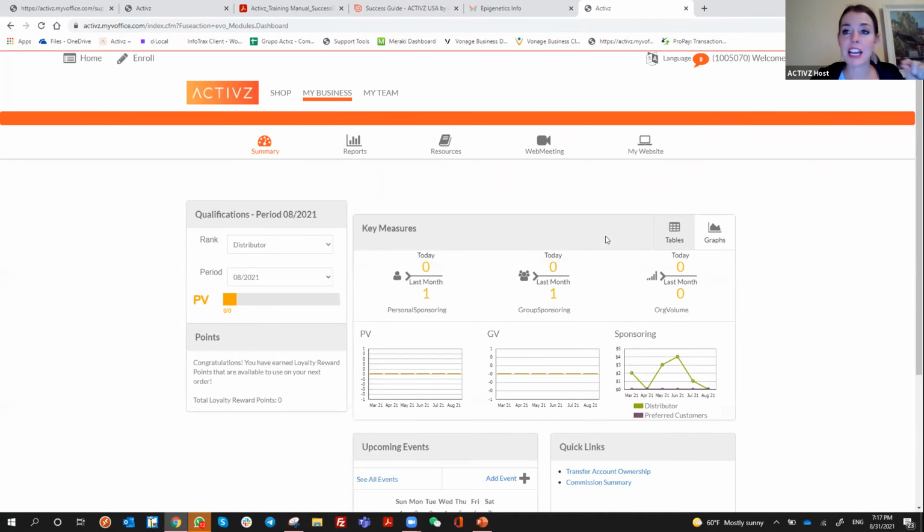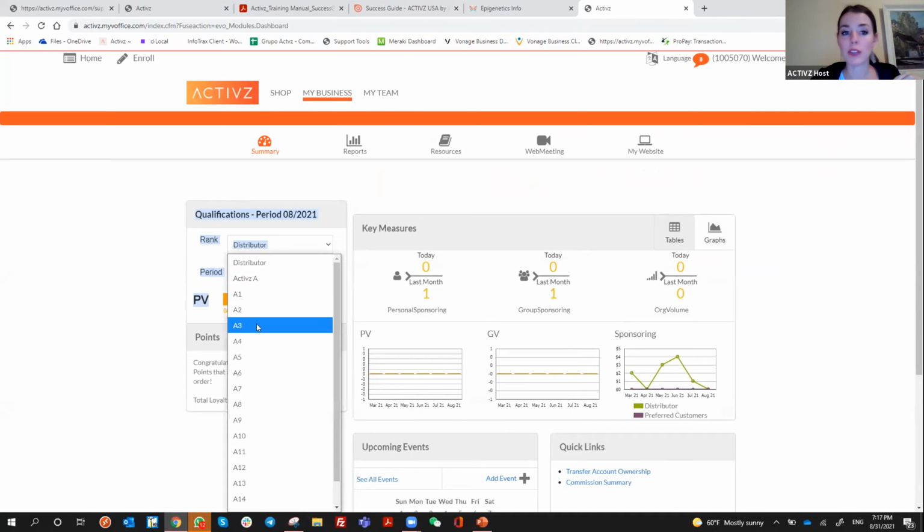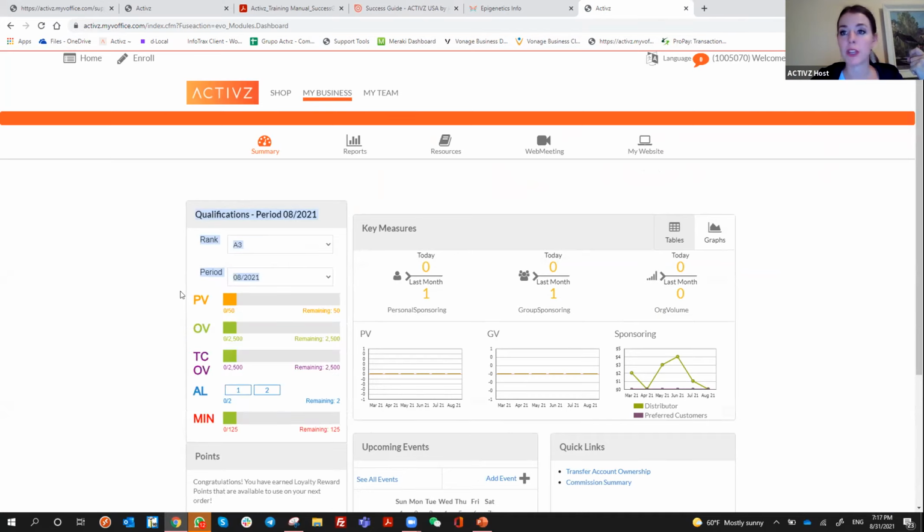The pieces that you need to learn in your back office is, first of all, your qualification. This is going to tell you what you need to do to get to the next rank. I'm going to go over each of these sections so that you guys understand what each of these mean. PV is personal volume. So that's how much you are ordering, or how much personally enrolled preferred customers are ordering underneath you. So it's going to tell you how much you need to hit to get to this next rank.